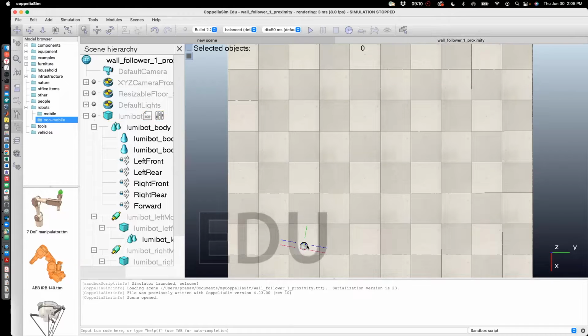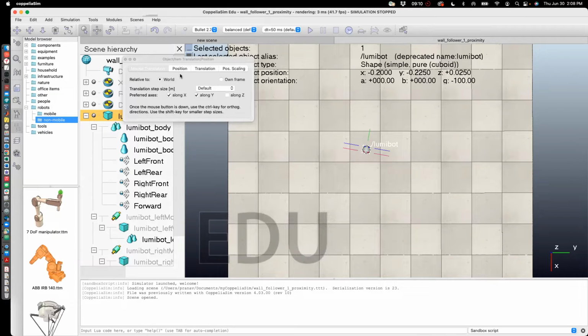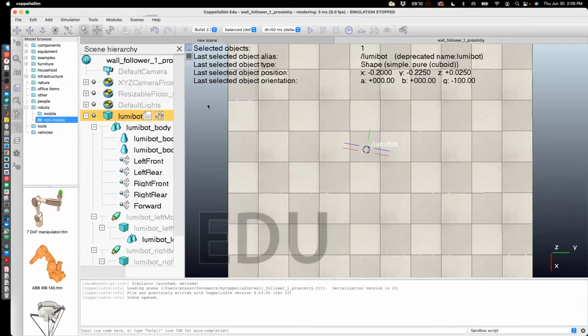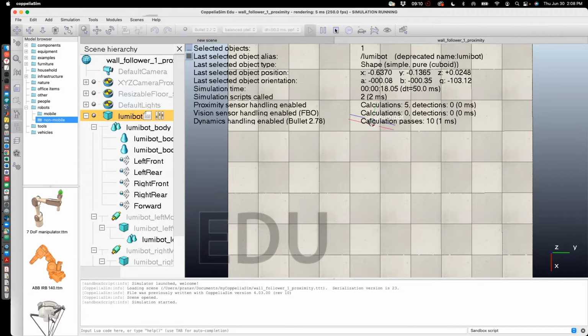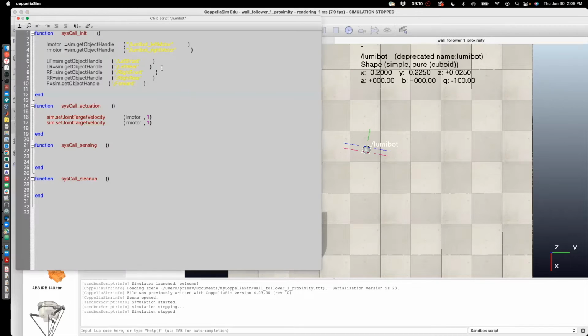So in this scene, you can see the robot, and let me move it right to the middle of the arena. Okay, let me play the simulation. You can see that the robot is traveling at a uniform speed. Now, the way this works is there is a script which makes the robot go straight. This is the script. There are 5 functions.